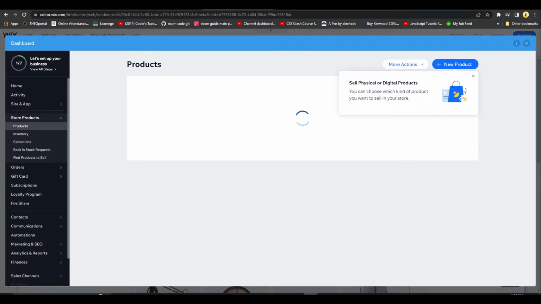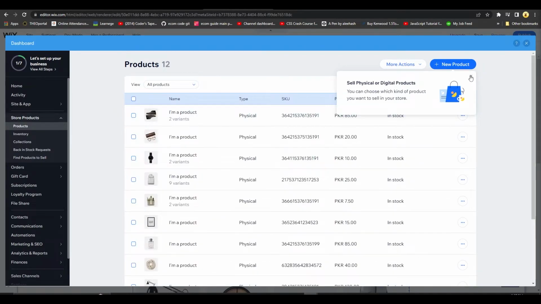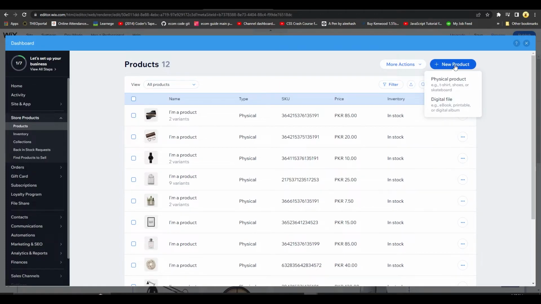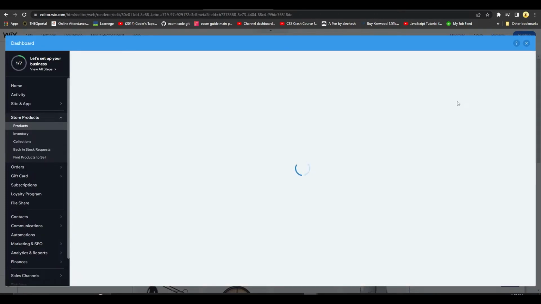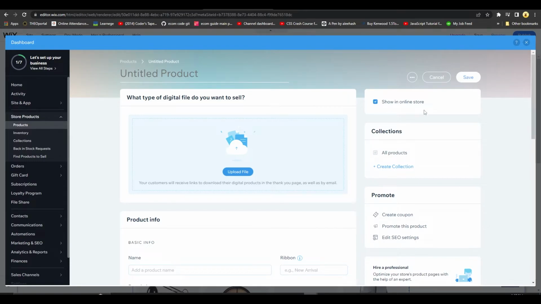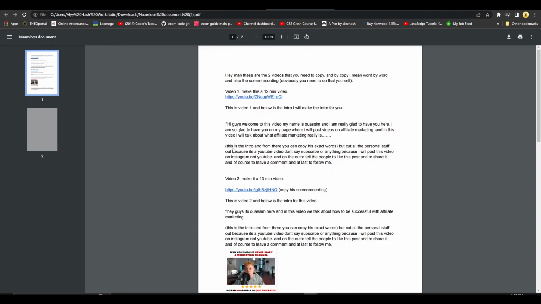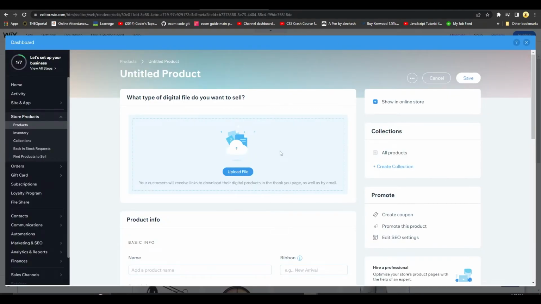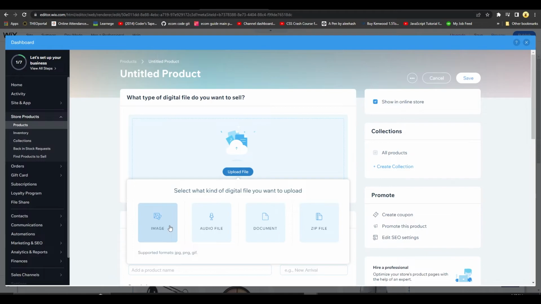Now from over here, click on the left side on products, and then click on add new product, then click on digital file. Once you click on digital file, it's going to take you over here, and now you can basically upload any digital product from your computer, whether that be a document or a PDF, whatever it might be. You can just simply drag and drop it over here, and then you're going to be able to sell it.